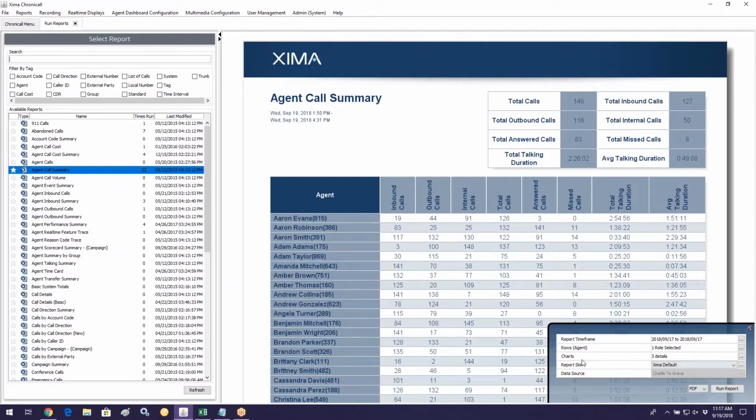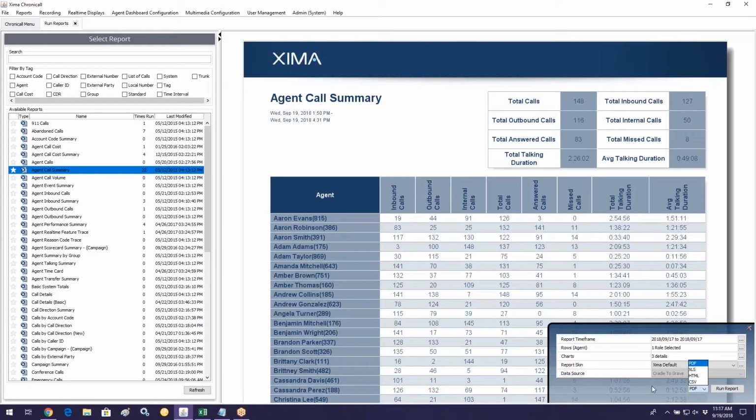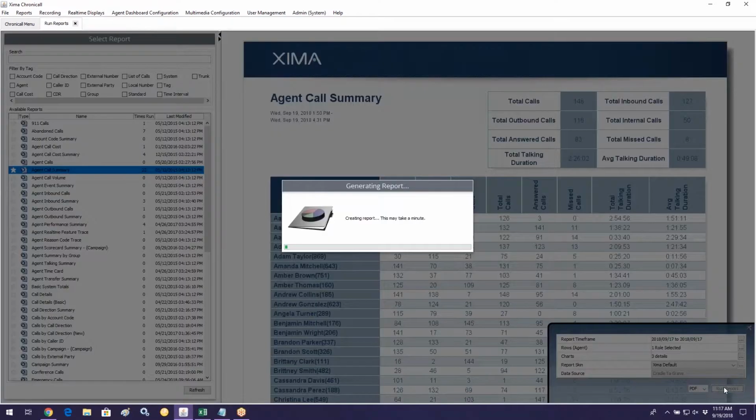Justin's Team. I can add charts to the reports. Charts are just graphs, pretty simple. And then from there, I get to choose my format: PDF, Excel spreadsheet, HTML, or comma separated value, and then I just have to hit run report. That's it. It's a very, very simple process to run those reports.